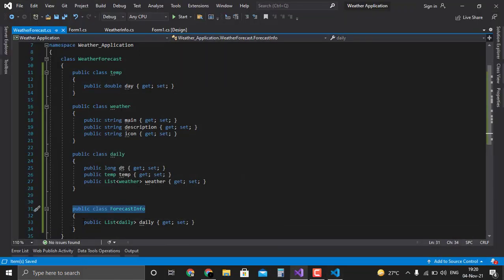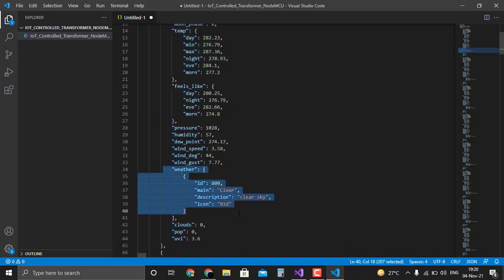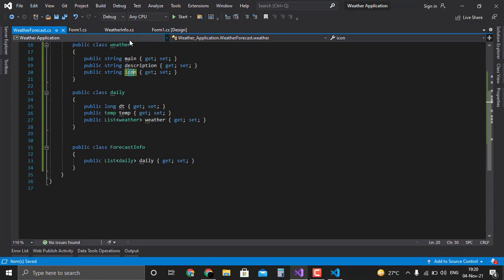So what we did here is created a class which will be holding all these classes, like this class is containing daily list of classes, and daily is containing temperature class and weather class, and also containing the date time, because we need the date time of the day to display weather for. And the daily is containing list of weather classes, and like not the classes actually, but the objects. So list of objects of weather class, and weather is containing main description and icon. Okay, that's it.